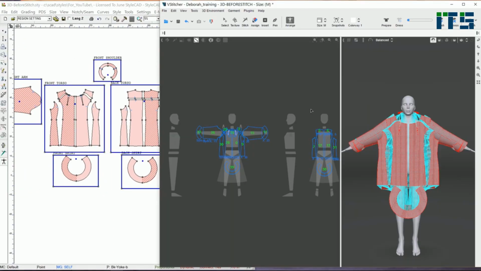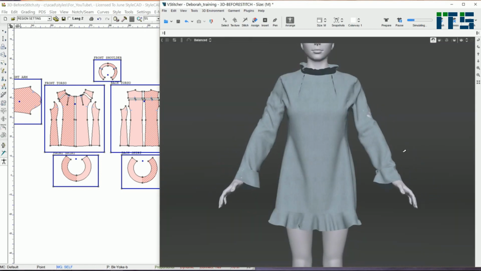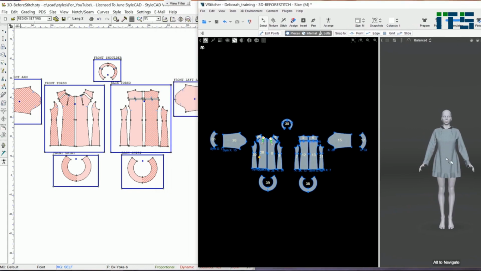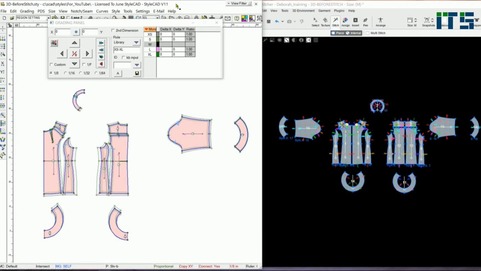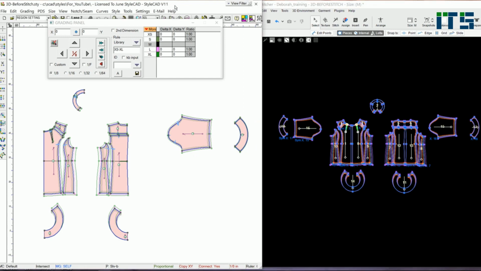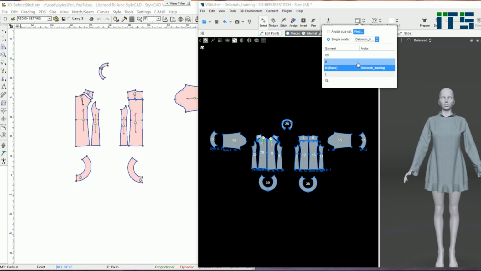Now we are ready to dress the garment. This style has been graded into 5 sizes. When we load the style to 3D, all the grading data loads as well. Let's take a look at how size small looks on the avatar.